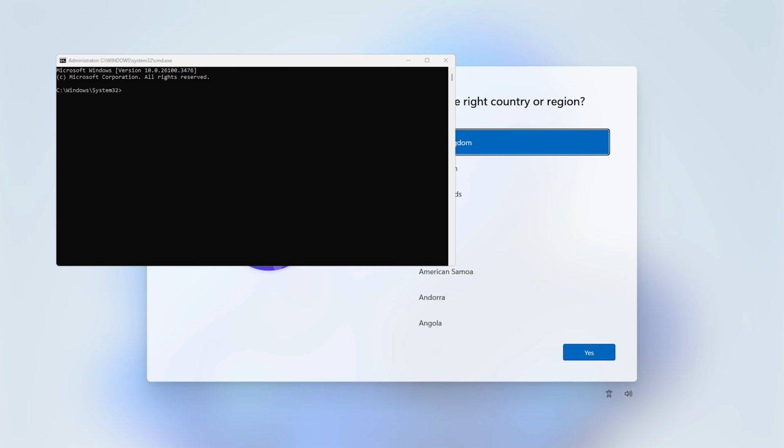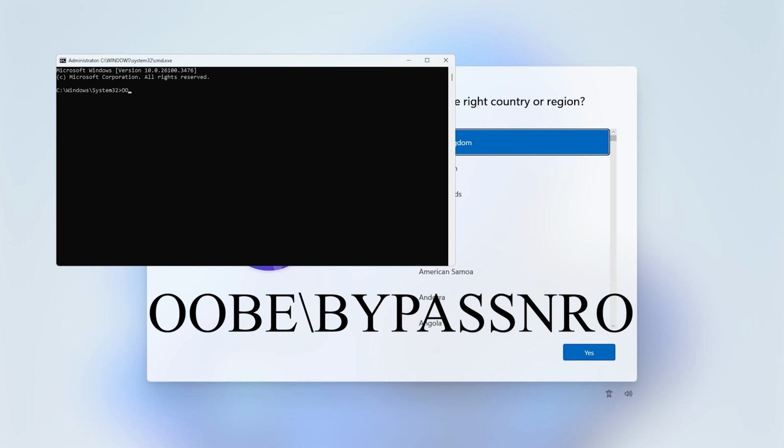Once the command prompt window opens, click on the window and then you have to enter this command, OOBE\BYPASSNRO. Once you have typed this command, just hit enter and your computer should restart. Once your computer has restarted, just continue with the setup as normal.